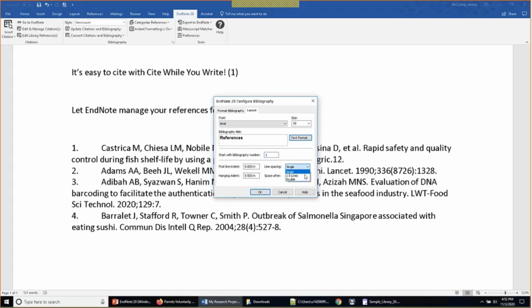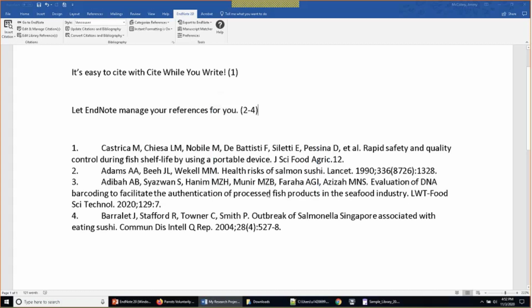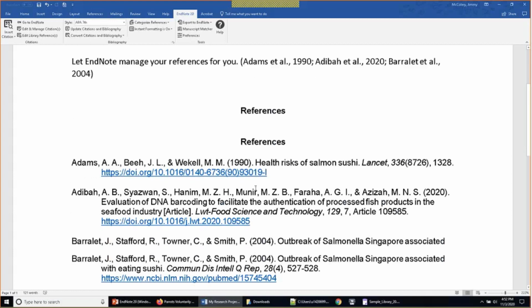I can change my line spacing. I've got single, 1.5, or double spaced. I'm going to keep a single spaced reference list, but I'm going to increase the readability of the bibliography by adding a single space, or a single blank line, after each reference. And now that I've got this configured, if I press OK, all right, we see all of those changes take effect.